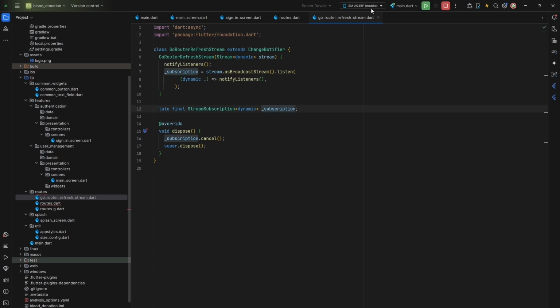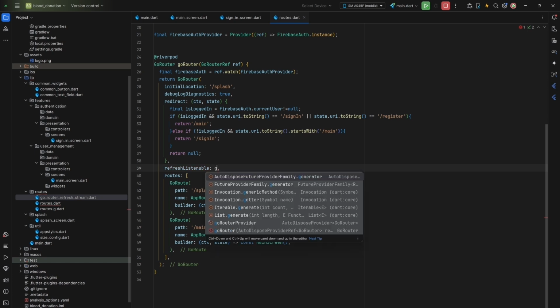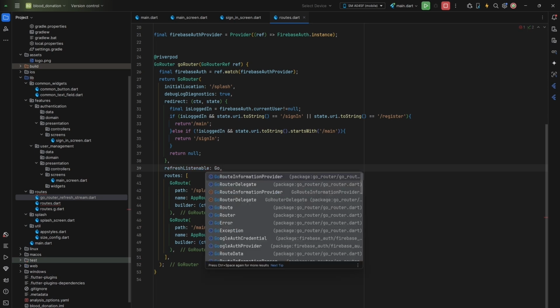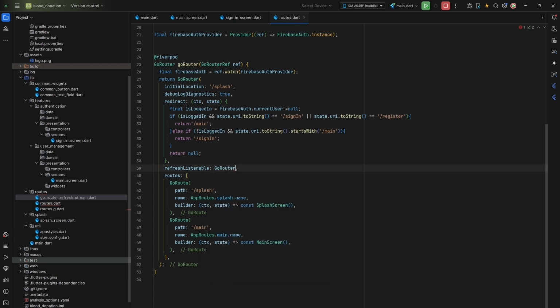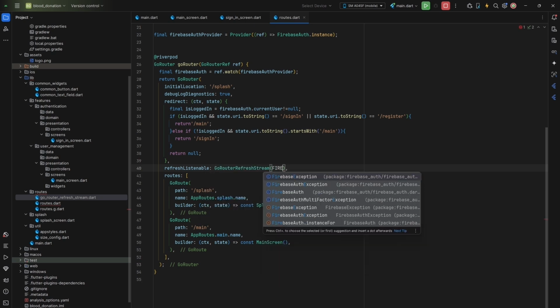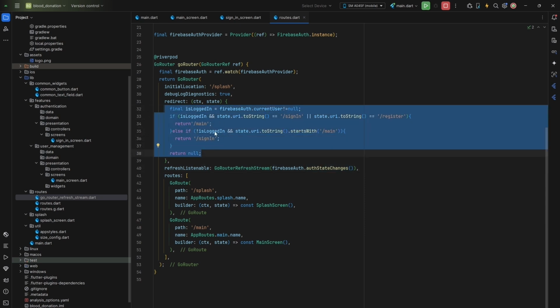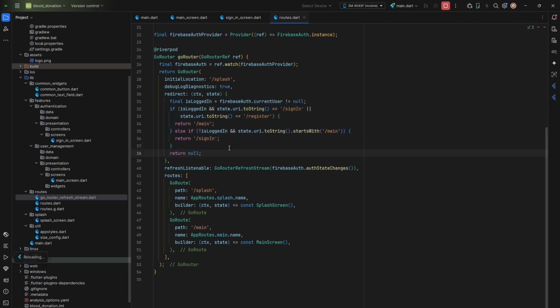So this is the class that we're going to use to listen to the auth state, and then we can direct the user accordingly. So in the refreshListenable, I'm going to call my class GoRouterRefreshStream, the class that we have just created. And here I'm going to pass FirebaseAuth authStateChanges, like that. So this is going to listen to the auth state changes, and when that changes, this functionality here is going to be called. Fantastic.